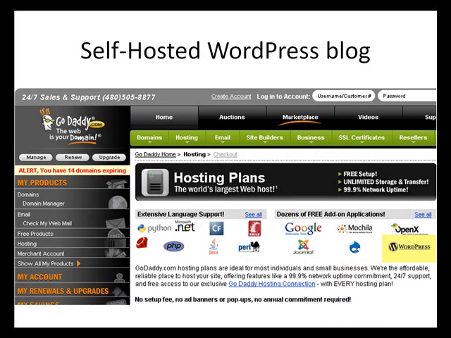Here is a big paradigm shift for a lot of small businesses, especially when it comes to real estate. Obviously, having a web presence is extremely important, but there is a paradigm shift between going from a traditional website, which is just static words on a page, to what I call a self-hosted WordPress blog.